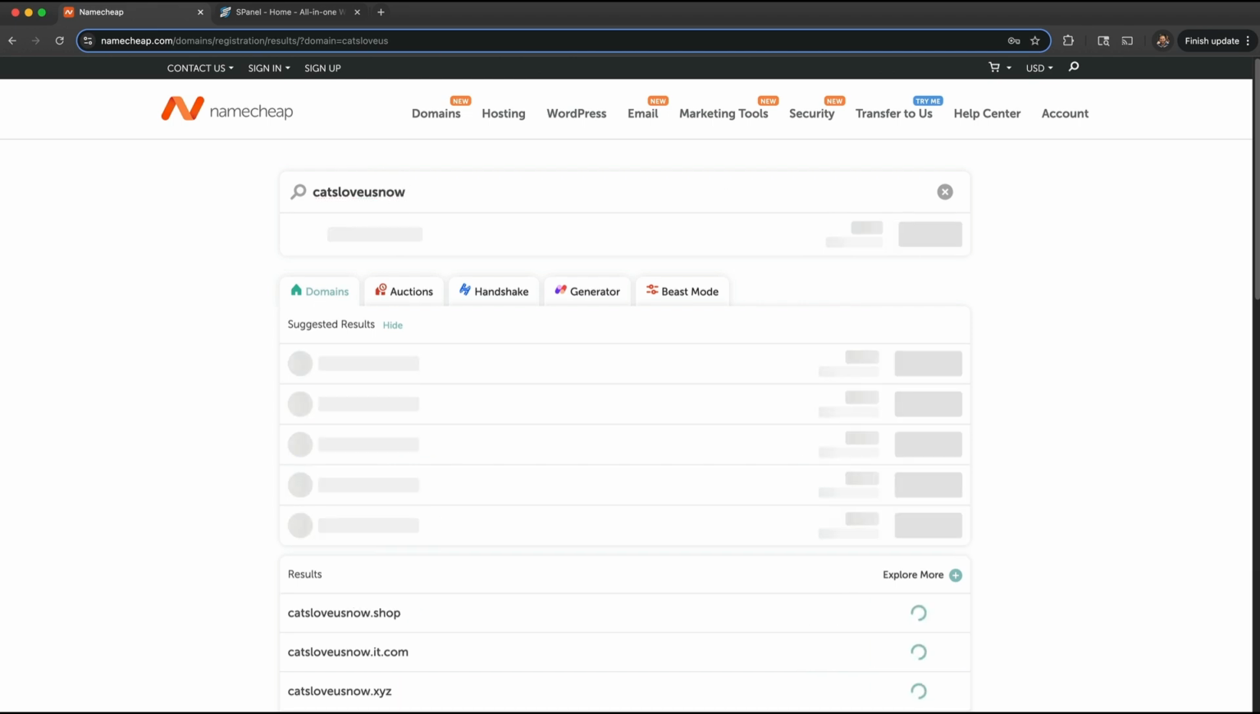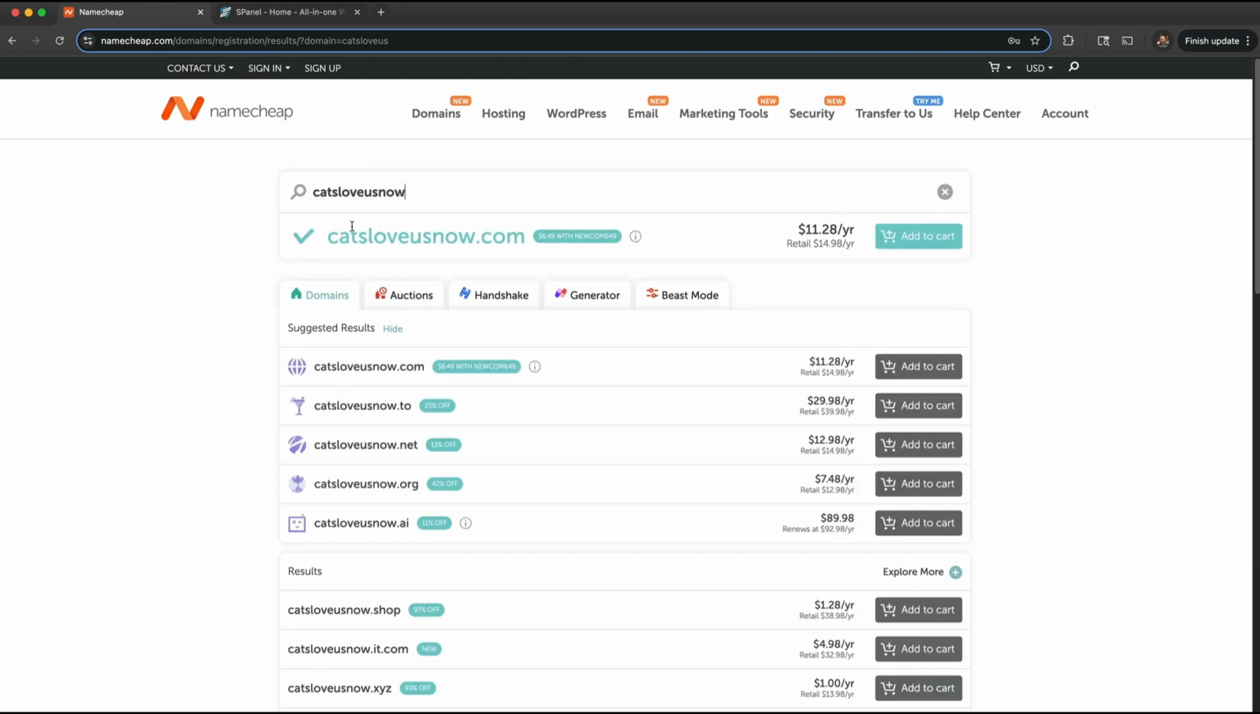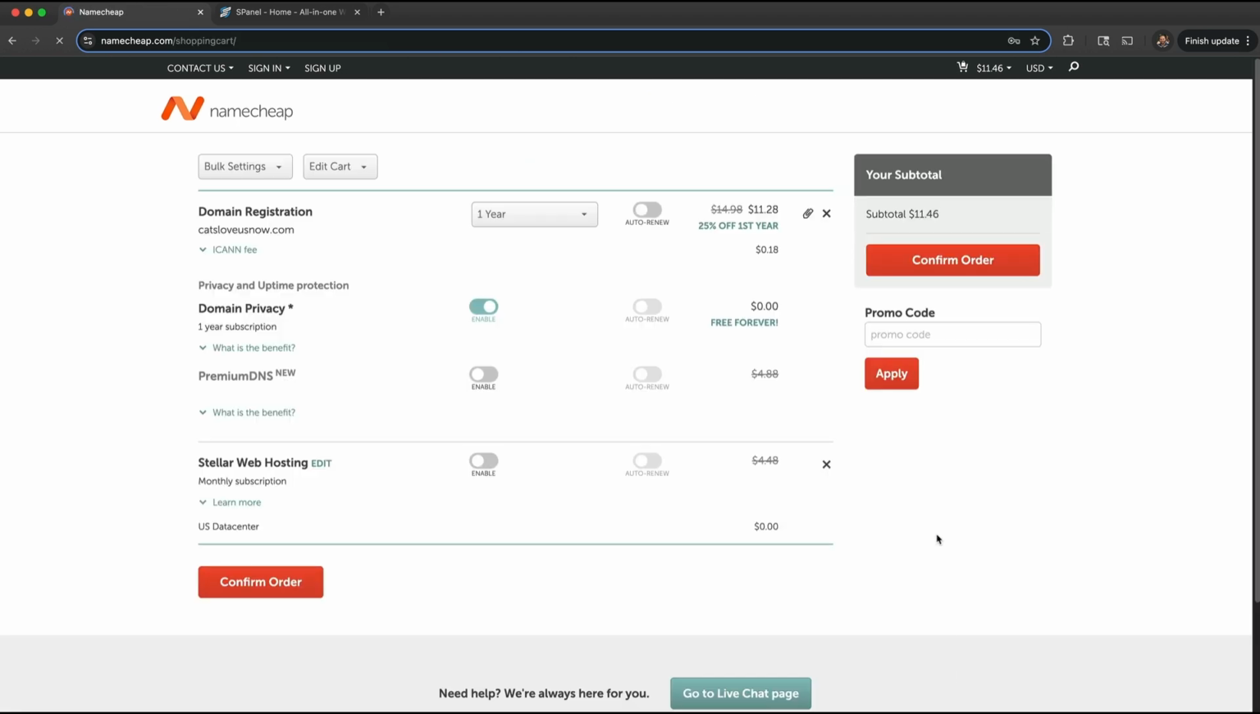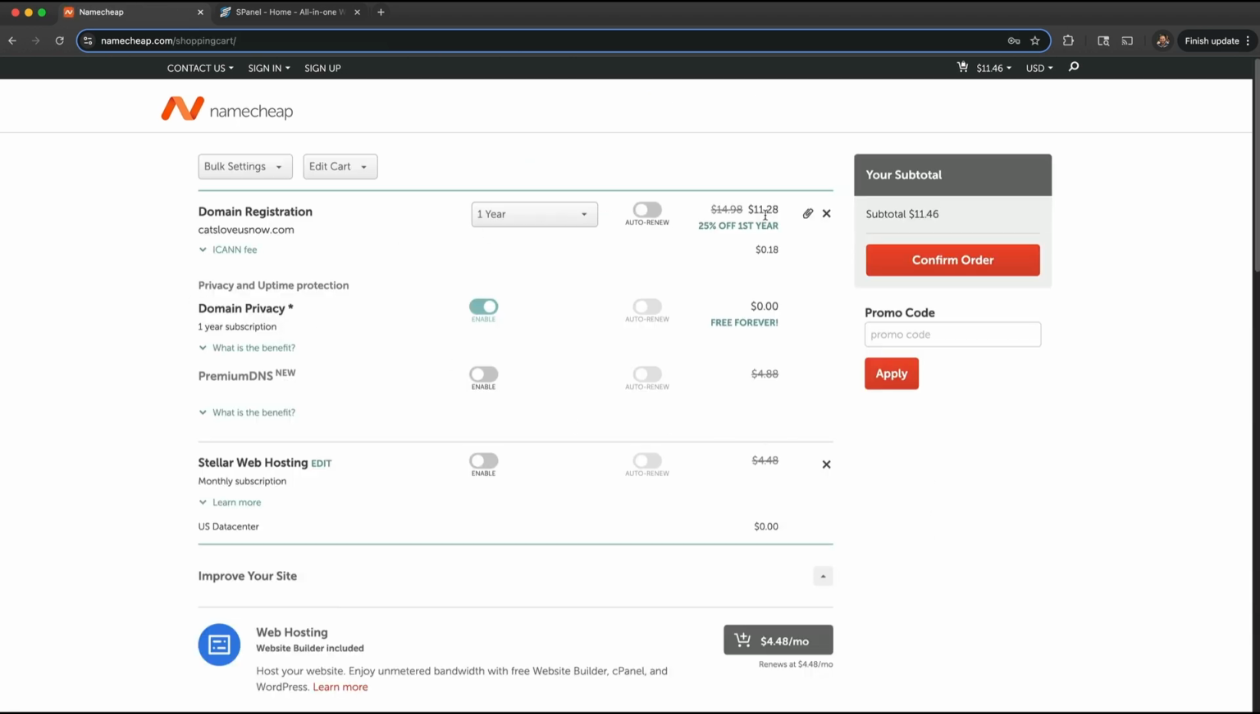So if I wanted to add something else in there, I can say, oh, catsloveusnow.com is $11.28 a year. And if I go over here to add to cart and I go to checkout, you're going to see here that I'm going to get this for $11.28 for the first year. After the first year, it's going to renew at around $15. But then this is the big thing. It includes the domain privacy by default there, which is fantastic. So if I check out, then I just put in my information and this is now my domain name.